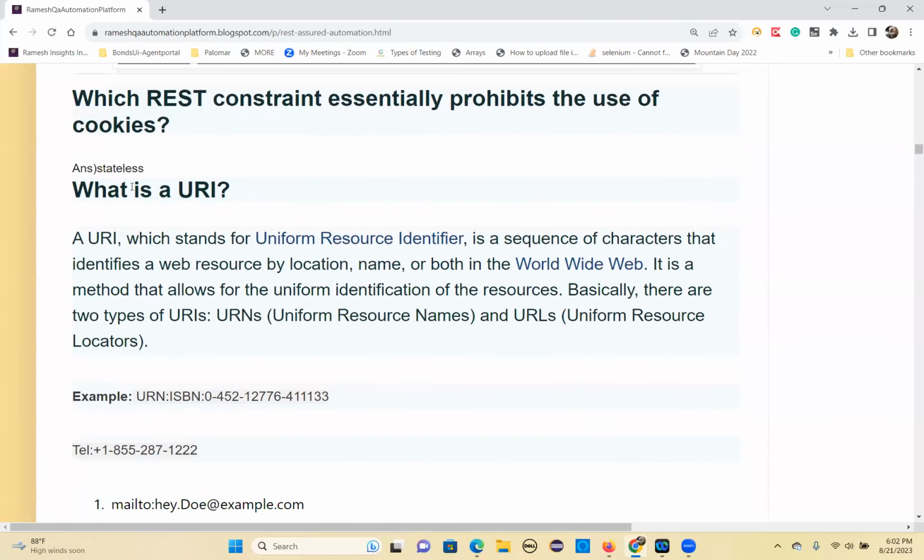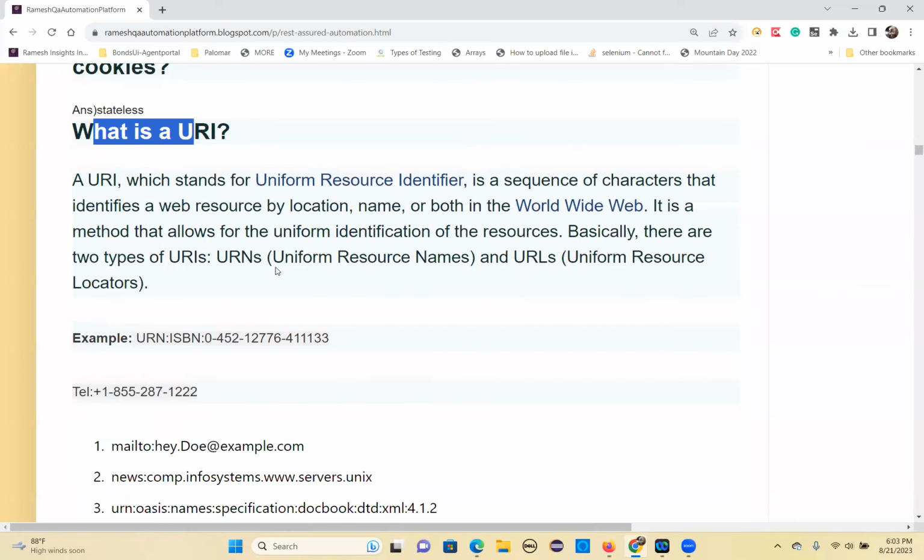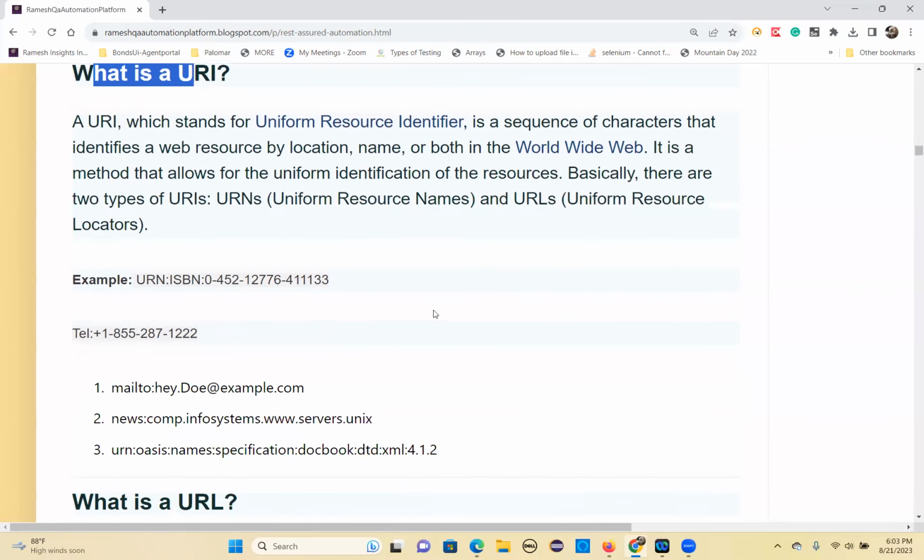These are all the main important ones. What is URI? What is URL? These are the questions they will ask in interviews. URI is a Uniform Resource Identifier. Basically, it is a sequence of characters to identify the resource by its location or name or both on the internet.